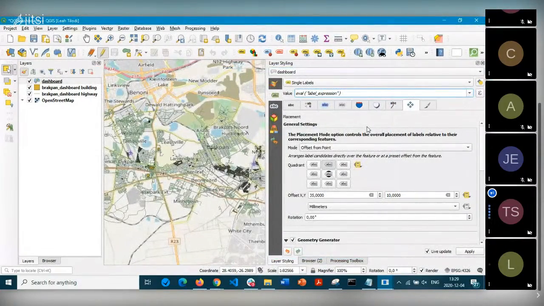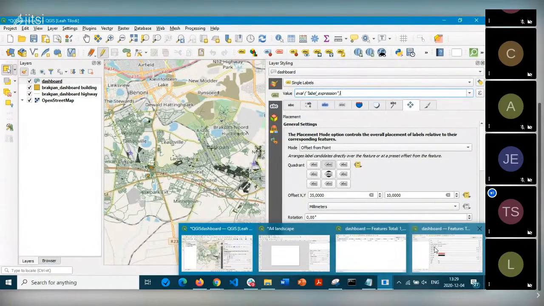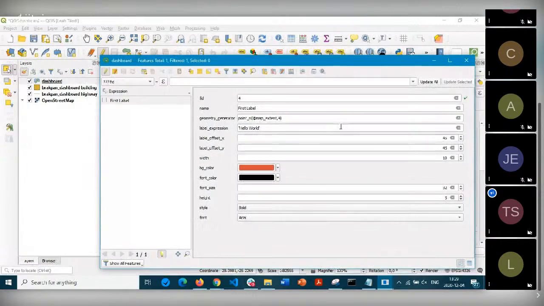Okay, that disappeared off the screen. So I suspect your label expression might be broken. So we go back to the attribute table. Okay. Your label expression's got double quotes and you need to use single quotes. In QGIS, if you put double quotes, that means you're referring to a field name. If you put single quotes, it means I'm giving you some text to use directly.